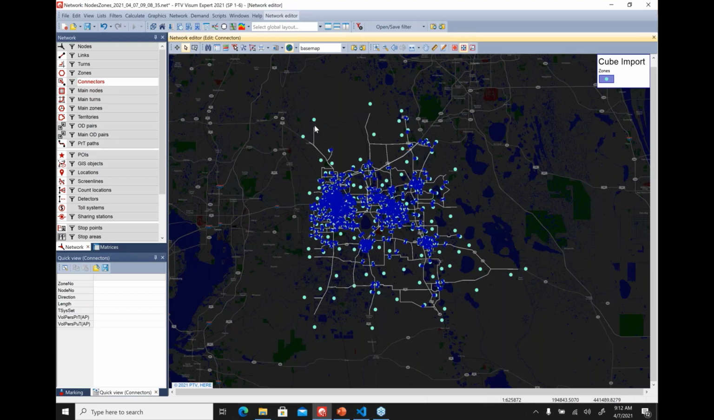Now, some of these connectors are still missing over here, and that's because the search criteria did not return a node less than 1 mile distance over here, in which case you can complete those connectors manually by going to the insert mode, connectors, connector to node, and so forth. So this is the general process of bringing in the Cube network and cleaning up some of the nodes, links, and connectors.